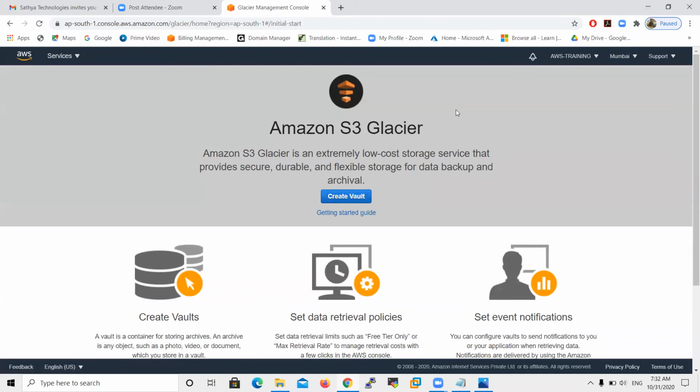Okay, so what is Amazon S3 Glacier? Amazon S3 Glacier is an extremely low cost storage service that provides secure, durable, and flexible storage for data backup and archival. Data backup and archival. Right. First, create a vault.